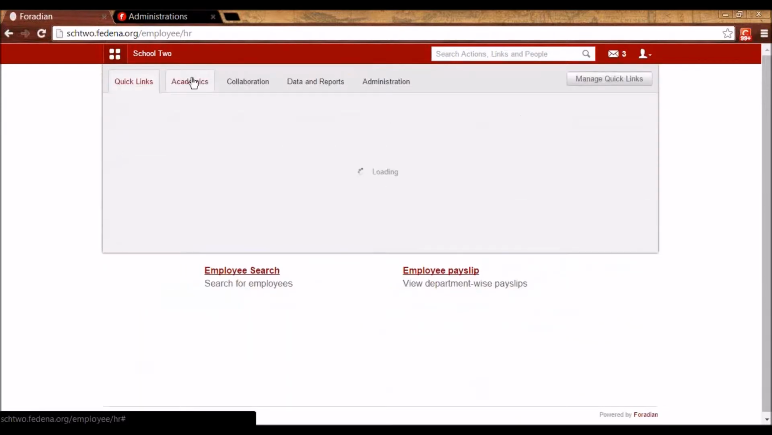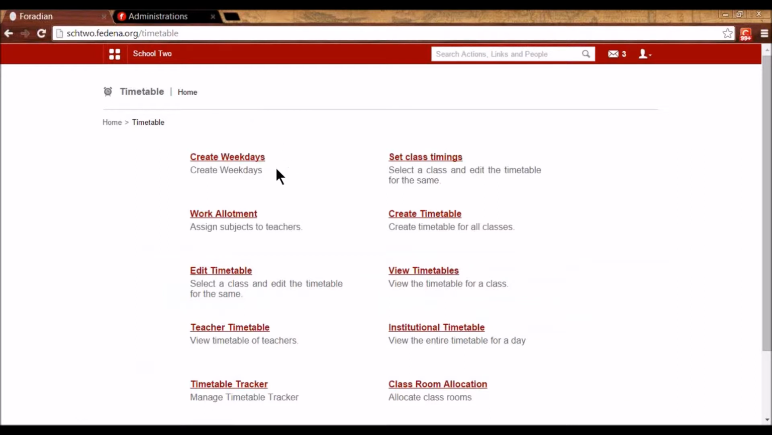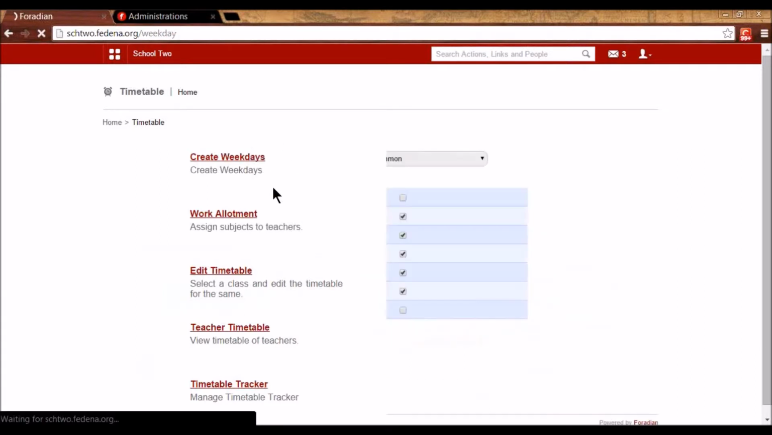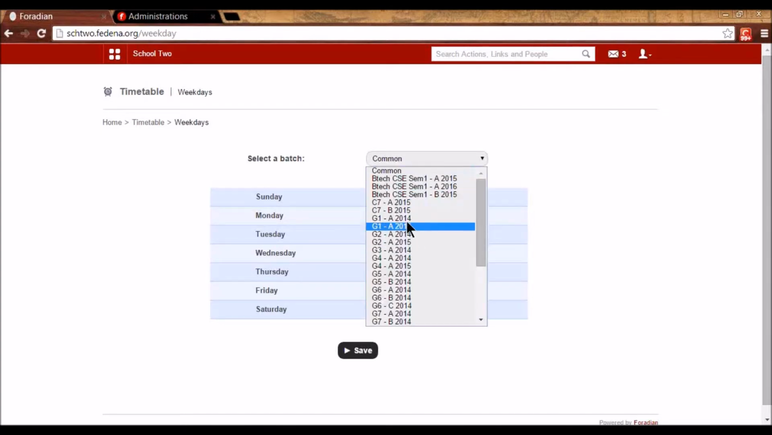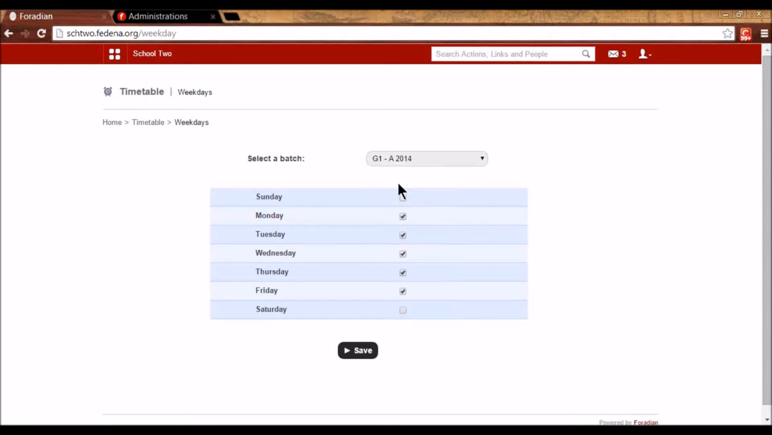The next step now is to do timetable. So we'll go to academics and timetable, and we'll go to create weekdays. So weekday selection is done depending on whether it's 5 days working or 6 days working for an institution. You can select that from here. If it is different for a particular batch, you can select that batch and change it for that batch as well.